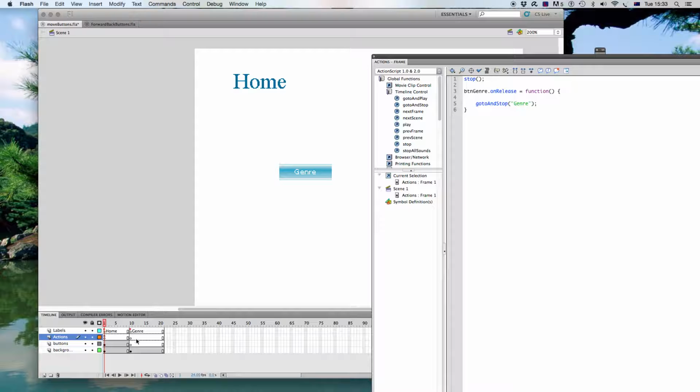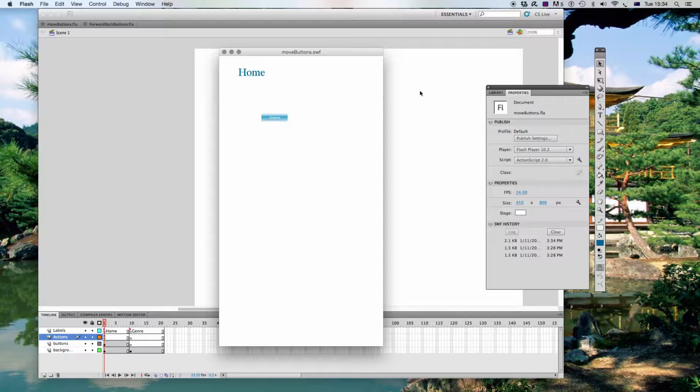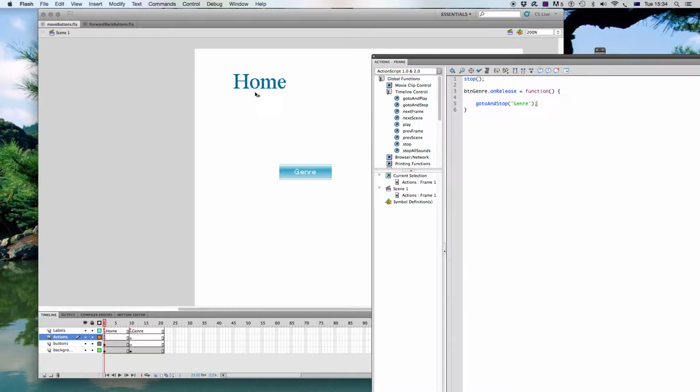So go to and stop, so it'll actually stop, it won't go any further. I could even go to and play, that'll go right to the end, but I want to stop there. It'll go to that section and it should stop. So let's see if it works. Alright, so I've got home, click, I'm in my genre section, and it doesn't go any further, and that's how you create a button.